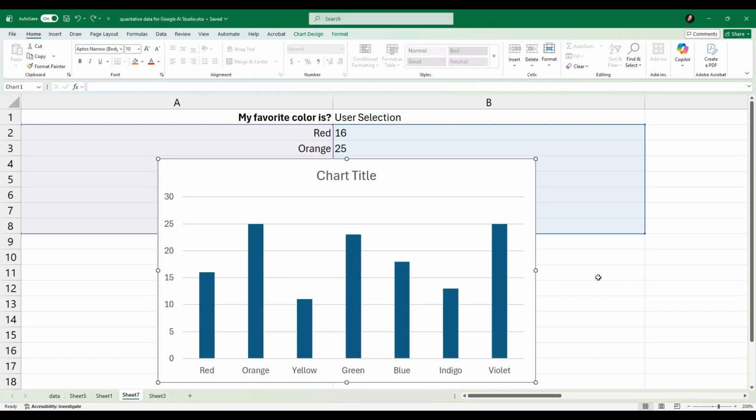Great. How do I change the title of the chart? To change the title, simply click on the chart title text box and type your new title.